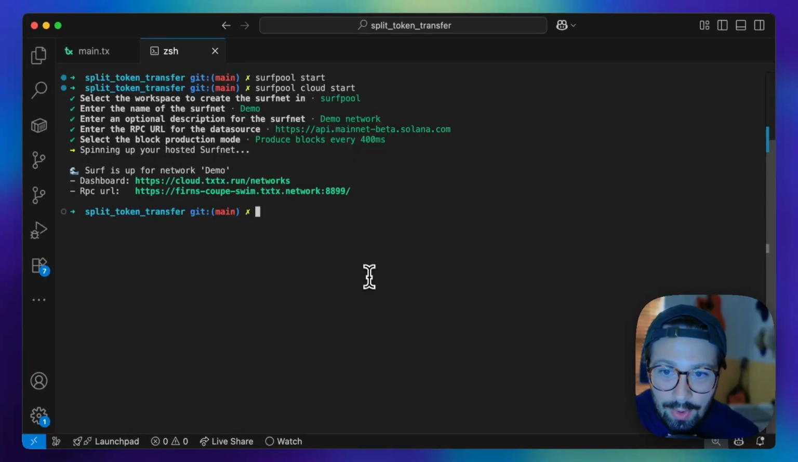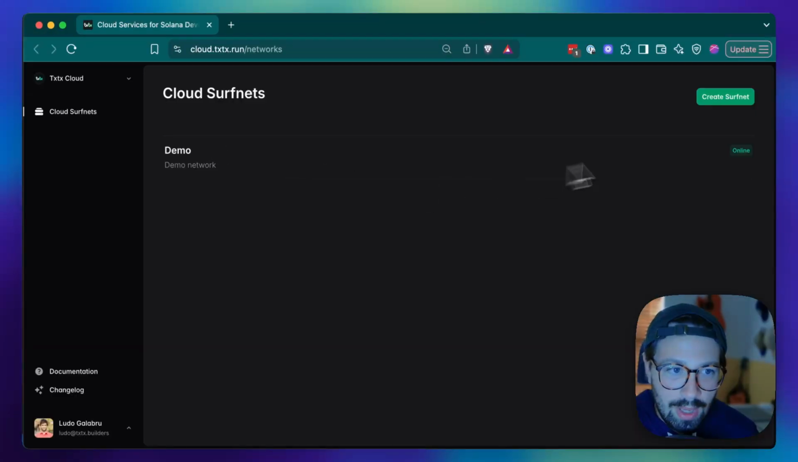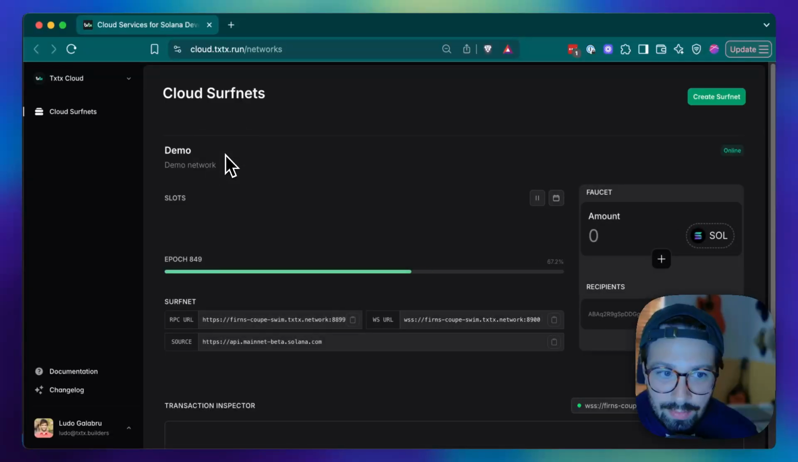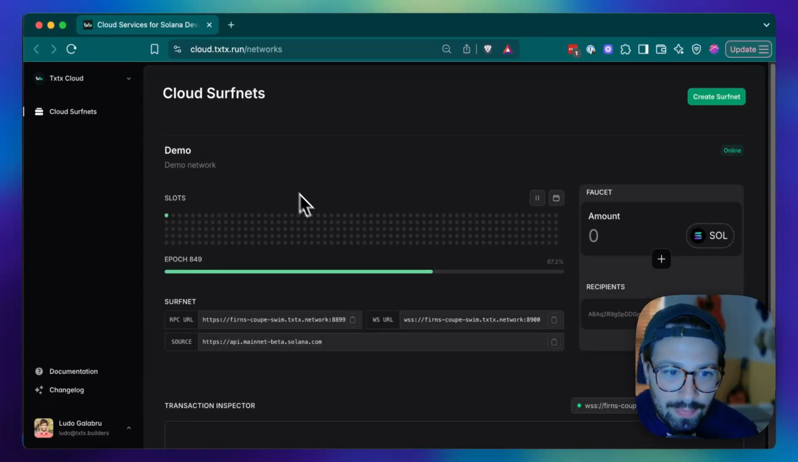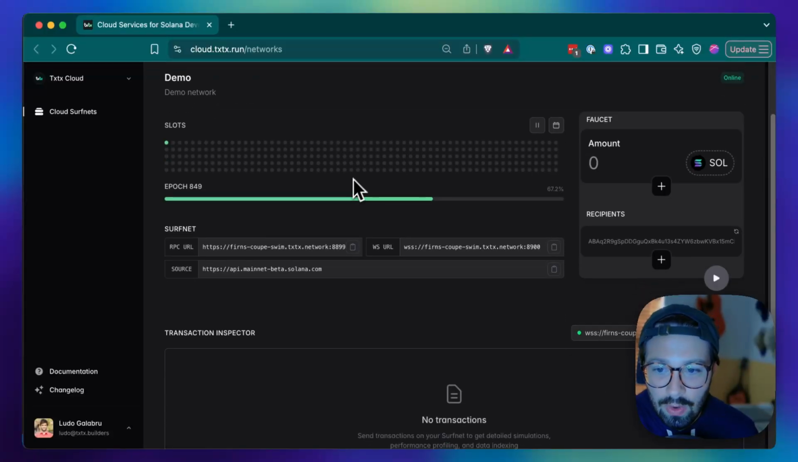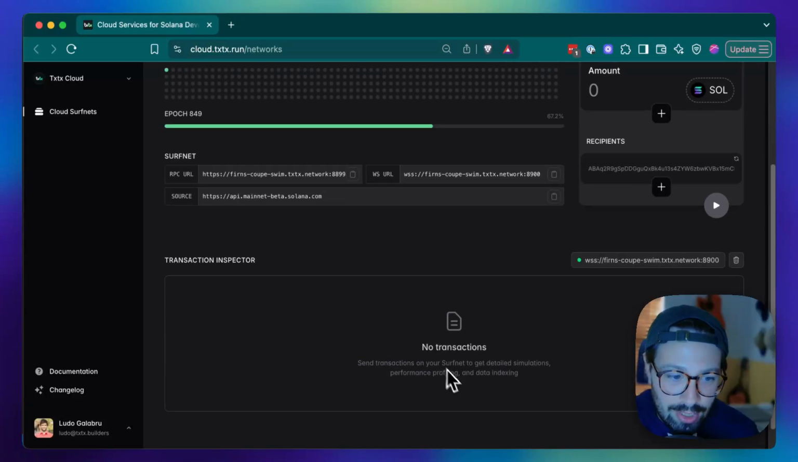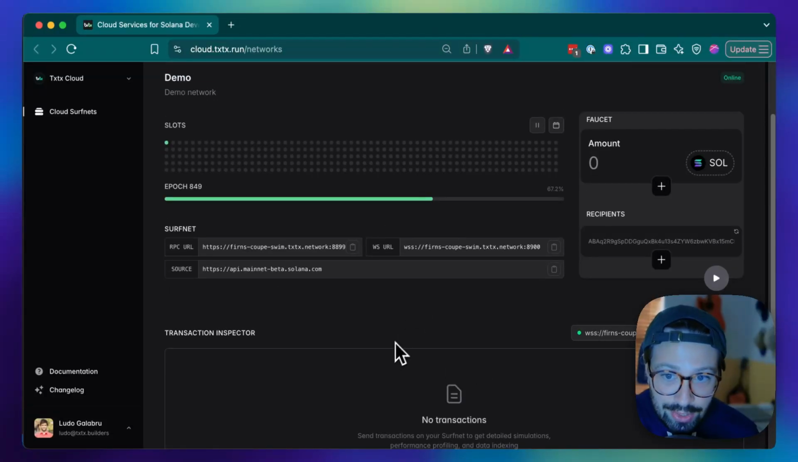Okay, now our surfnet is up and running. We have a new RPC URL, and we can go to this dashboard here. And we can see a list of all of our networks. And whenever we open up that network, we can see the faucet. We can stop and start the network clock and change the slot number. We can see our RPC URL, our WebSocket URL, and the data source, and we have the transaction inspector. Currently, we don't have any transactions, so let's send some.